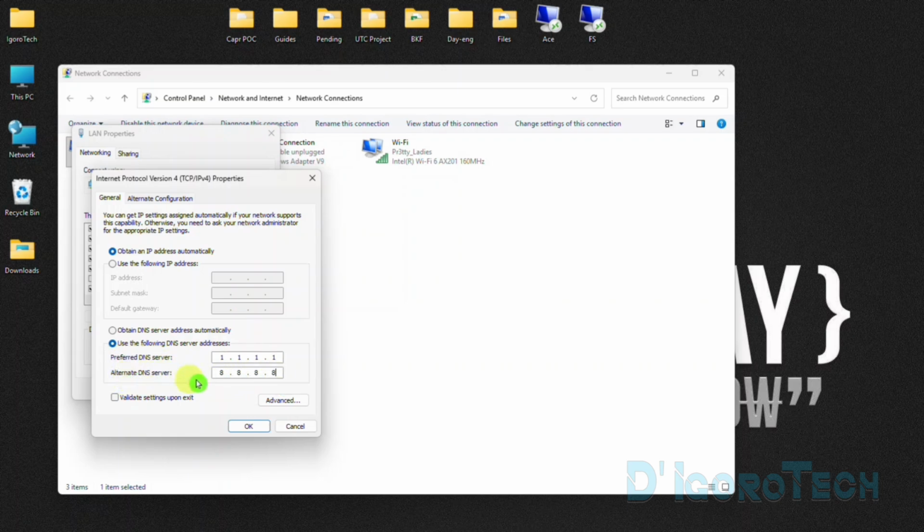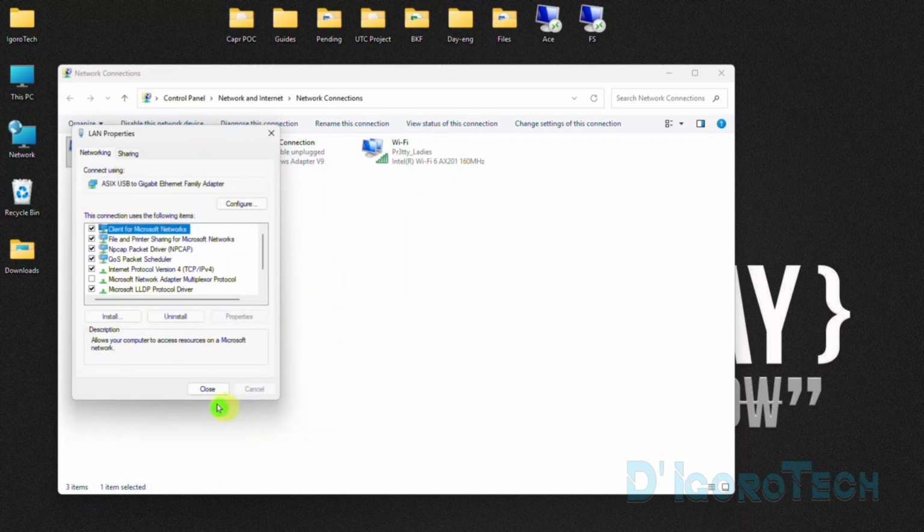For the DNS servers, you can use any public DNS you prefer. Google DNS and Cloudflare DNS are considered secure and stable. Click OK to save the changes. We can now close the window.